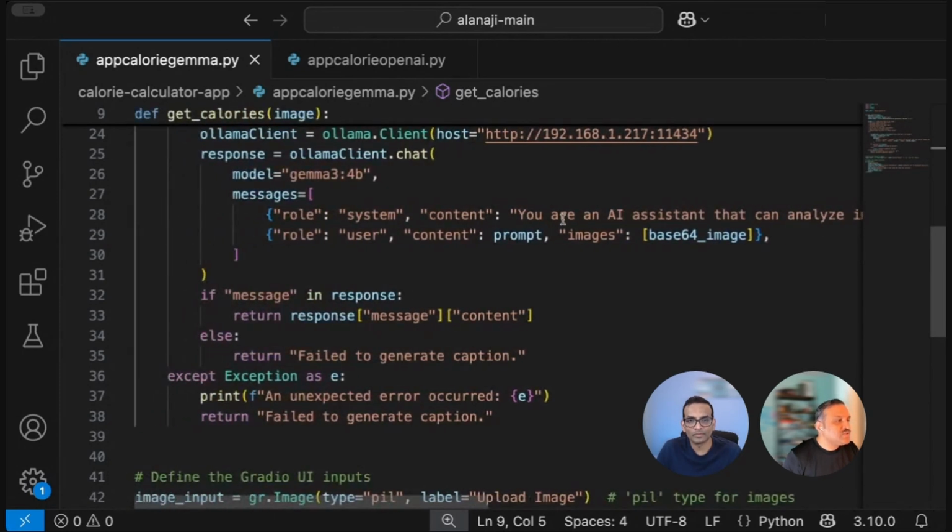And also, you're passing the prompt that you just built, which I just walked you through, the plain English prompt, and you're passing the images. In the tag, you're sending the base64 image. Now, Google Gemma is multimodal. Because of that, it's able to interpret the values based on the image and text. That is how we are able to convert and display the results related to the calories.